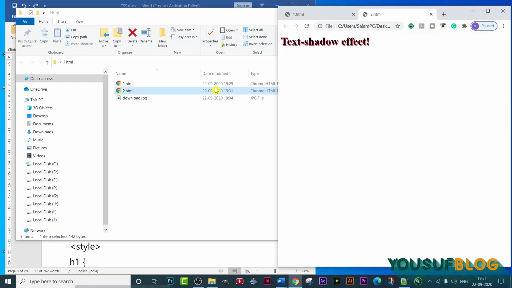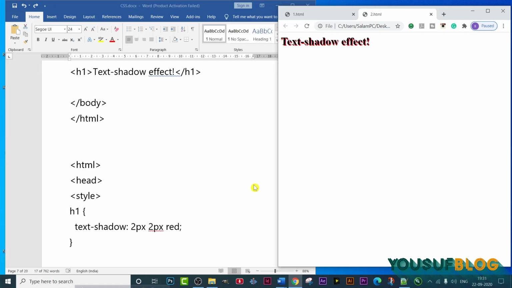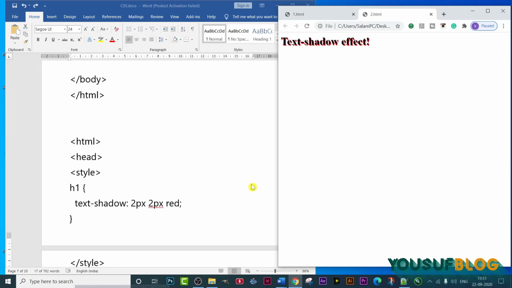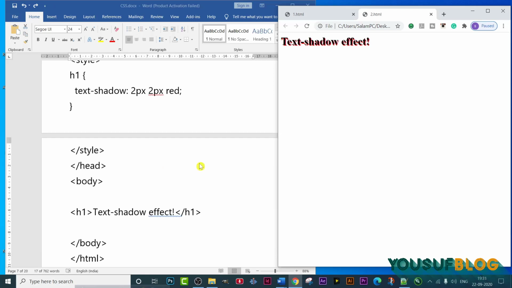You can see this text shadow effect. It's looking really cool. So where is the program? Let's compare what's the difference in this shadow effect. The only difference is under the style tag: in place of the earlier value, we have written only the color red, and that makes all the difference.